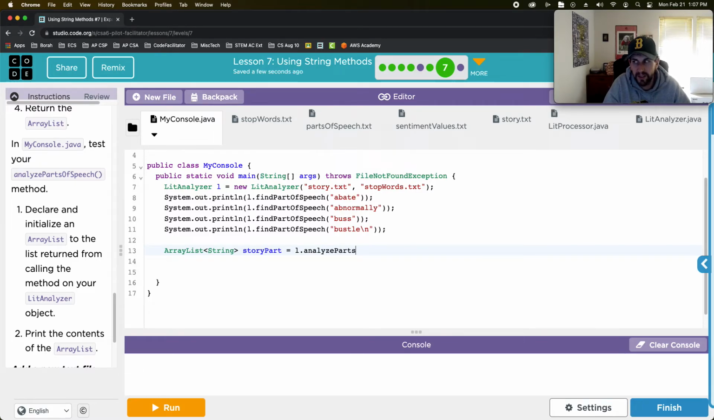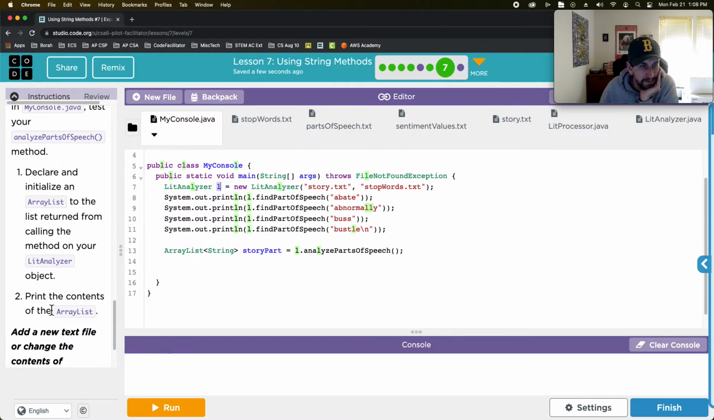analyze parts of speech. Okay, I wanted my object from before to still be available because I'm going to call my analyze parts of speech on that object that's a lit analyzer. Okay, so let's do a system.out.println and let's do story parts. I wanted to name it parts, so I'm going to call it story parts. Okay, let's run this.